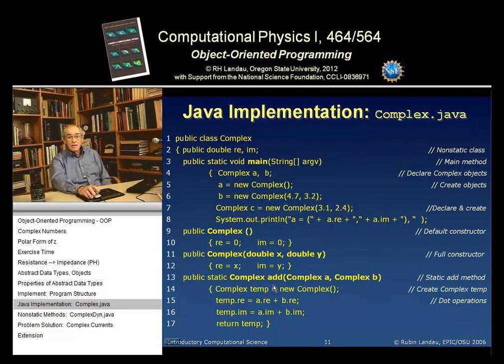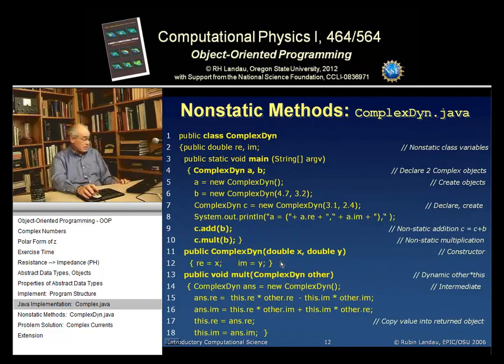Study this a while, particularly before we go on, because now we'll show you how to do exactly the same thing dynamically. So let's go now to slide 12.